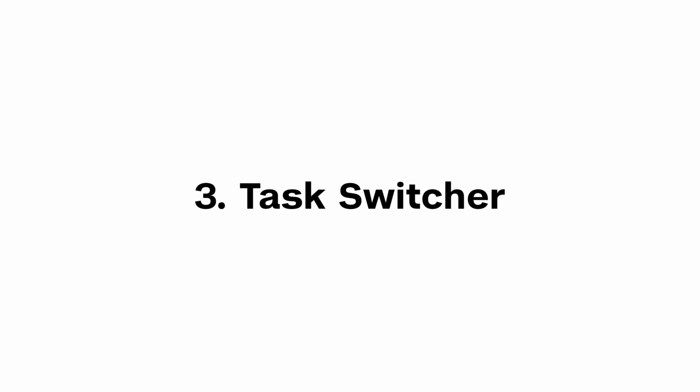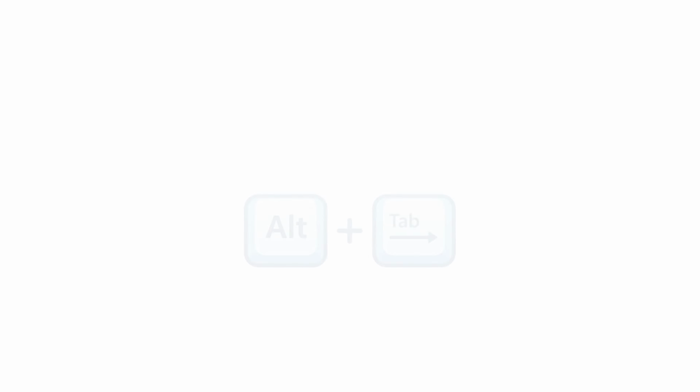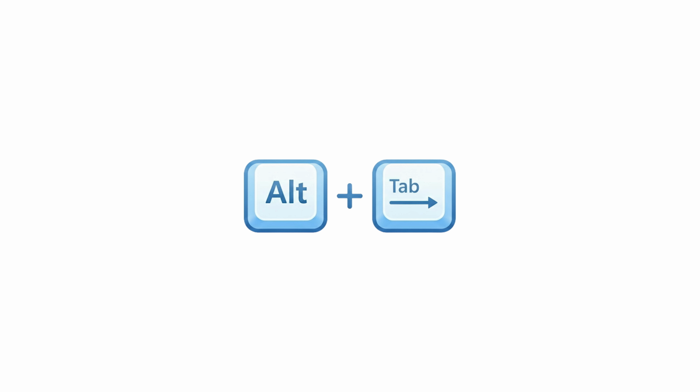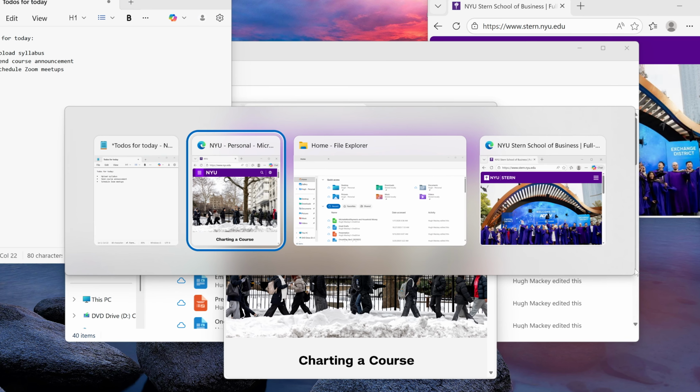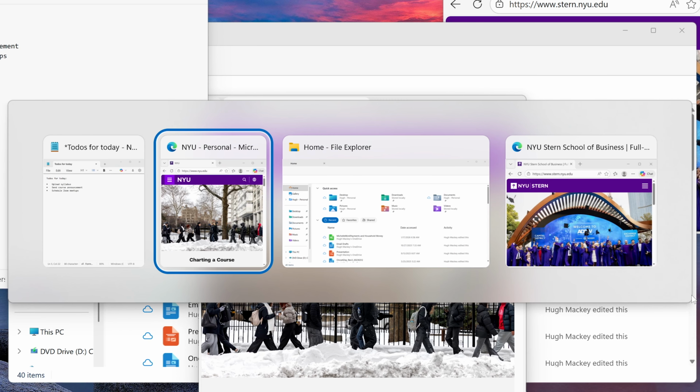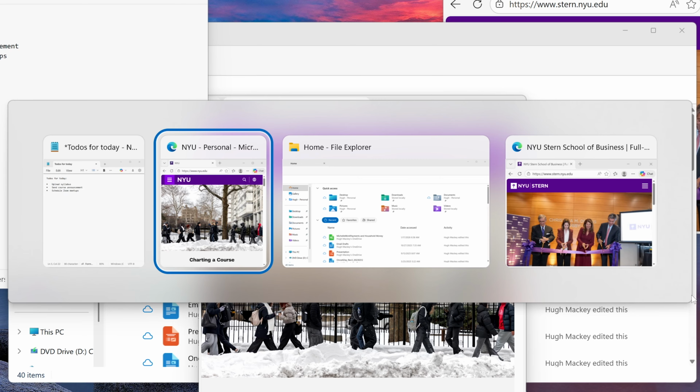The task switcher is useful for rapidly switching between programs. Unlike the other features, this one is only available with your keyboard by using the Alt-Tab keyboard shortcut. It's similar to Task View, but it doesn't show multiple desktops, and the window thumbnails are smaller. Whereas Task View provides a better overview, Task Switcher is focused on speed.